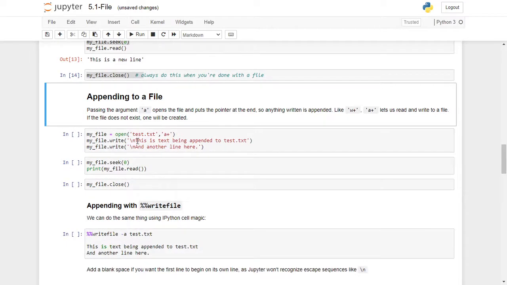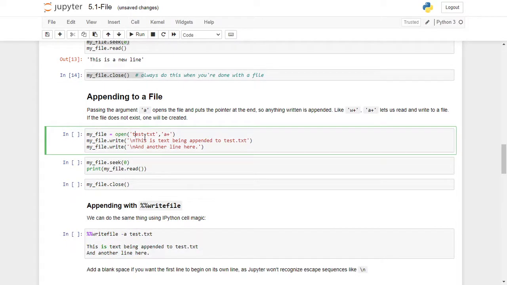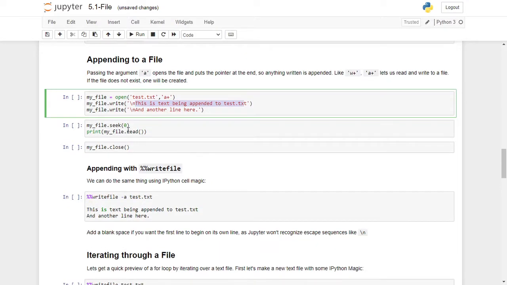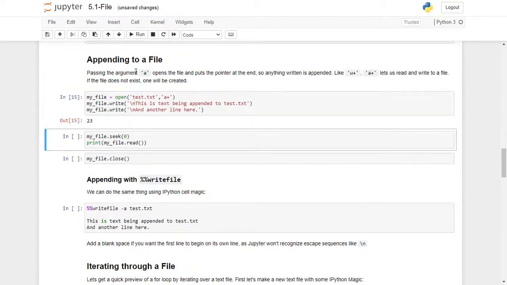We can append the file. We can append the file by just changing that W plus to A plus. This basically means we're going to read and write the file, and if the file does not exist, we're going to create one. Also A means append, which means we're going to add the new content to the existing file, so it extends the current file without truncating the existing content.